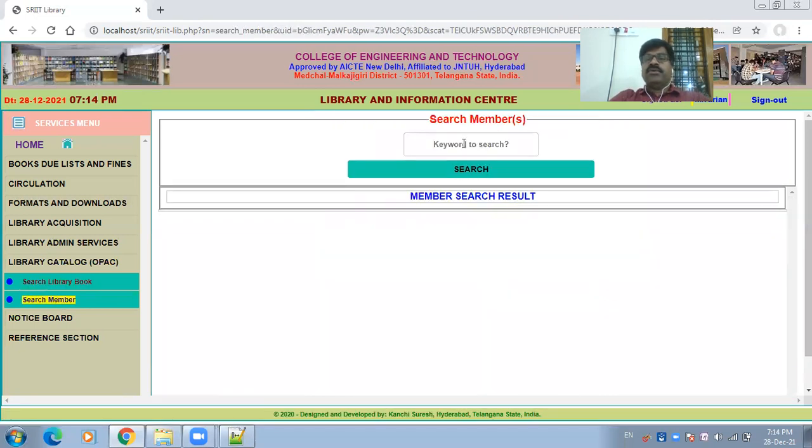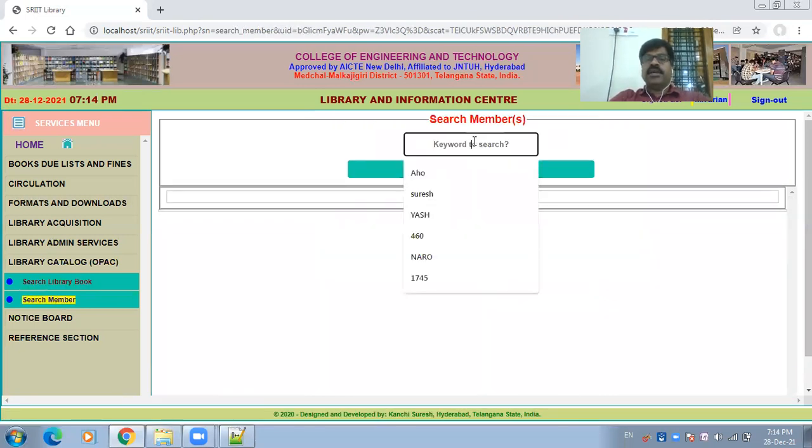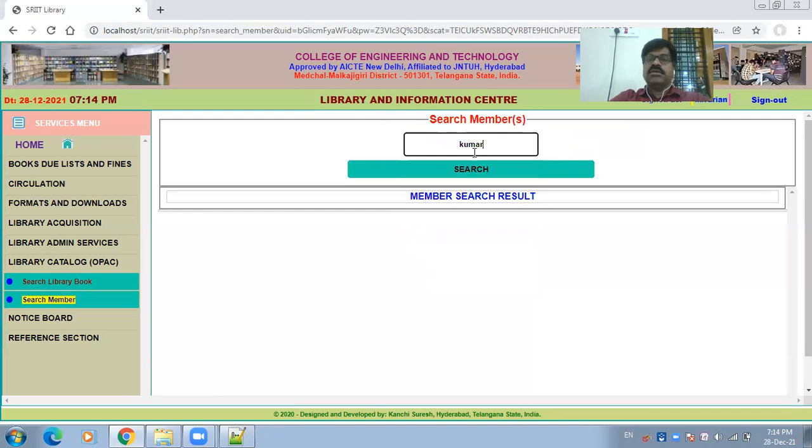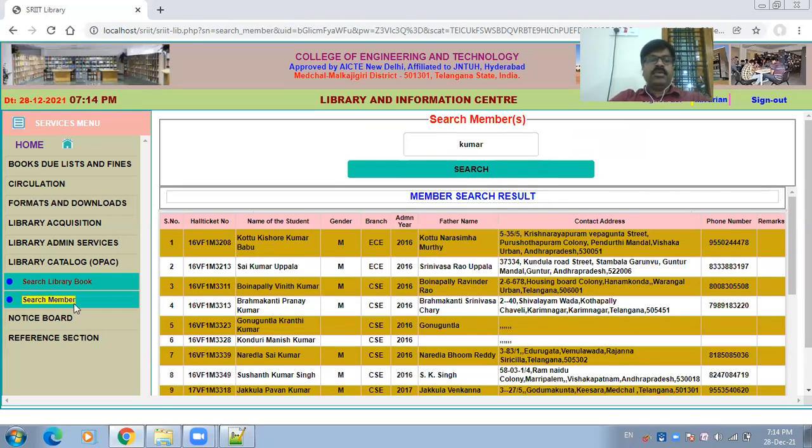And then membership, a member can be searched. If we know the student name, or part of the student name, and we want to get to know the details of him, then we can search by it. If it is like Kumar, all the names containing prefix or suffix Kumar are going to be populated.